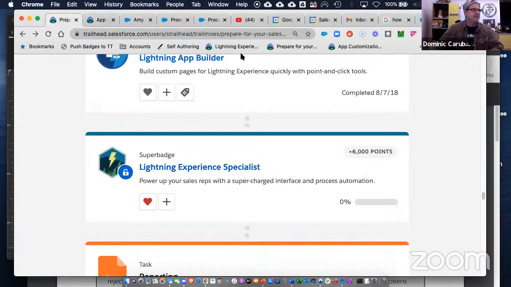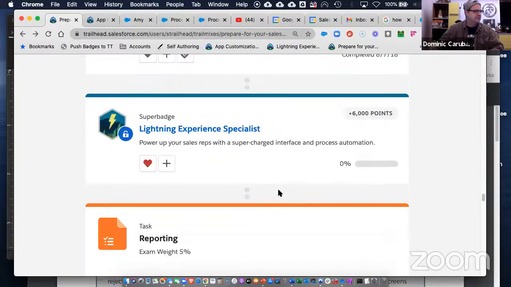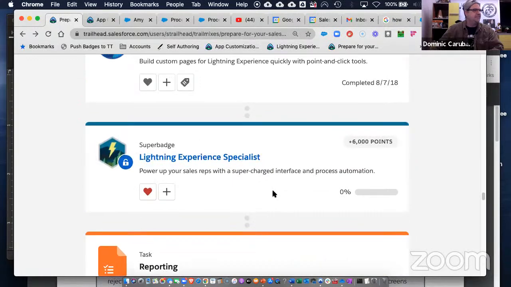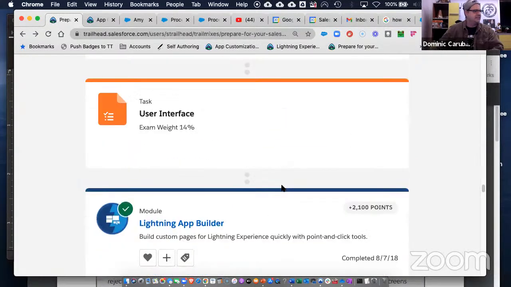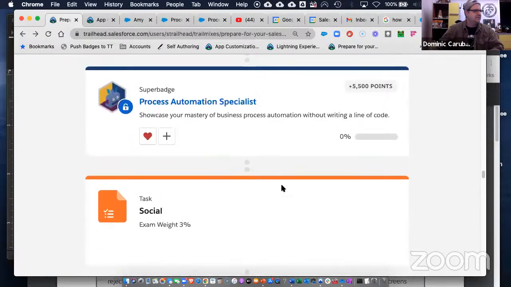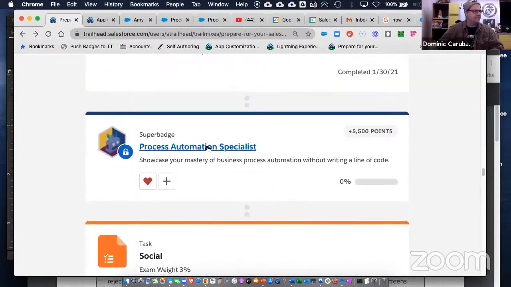So Lightning Experience is going to come later. App customization is going to come first. And then what else am I missing? Lightning Experience. Oh, a process automation specialist.